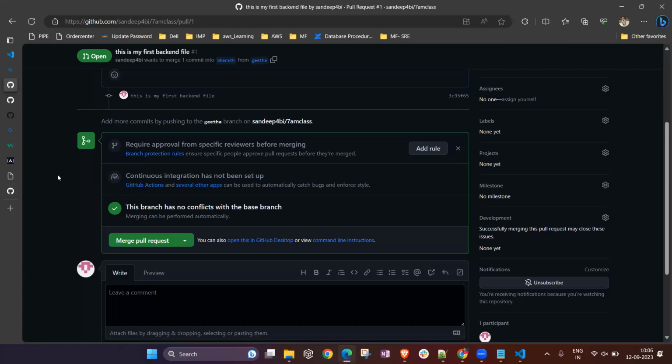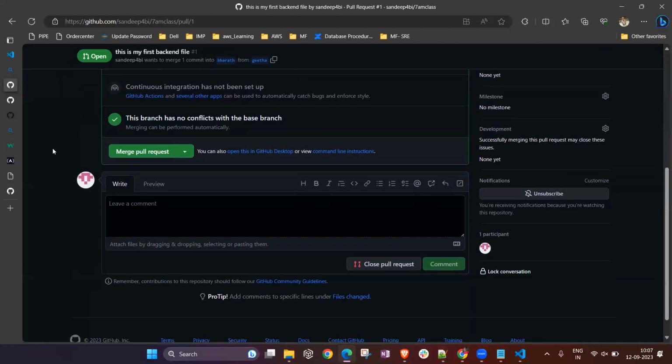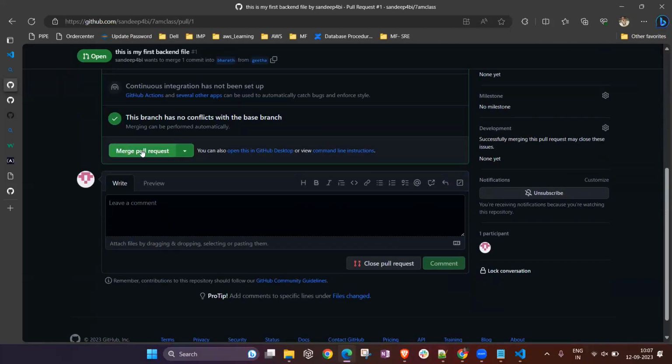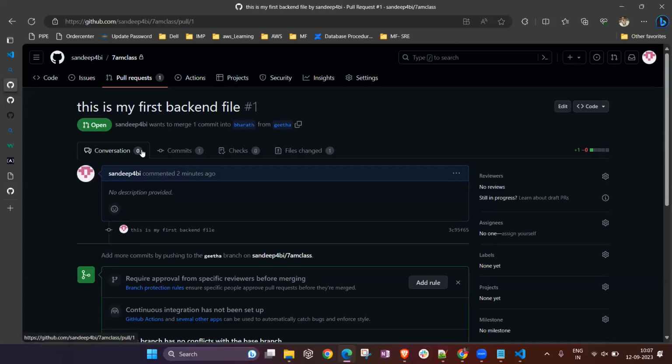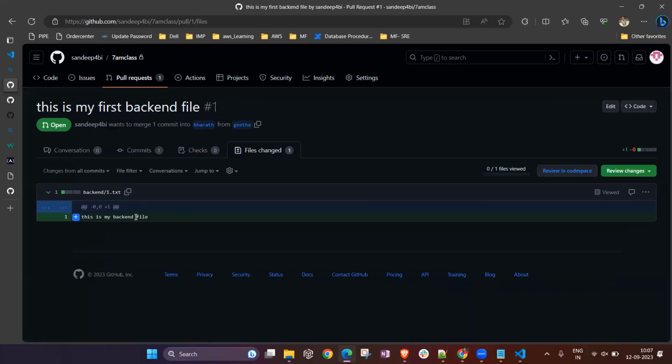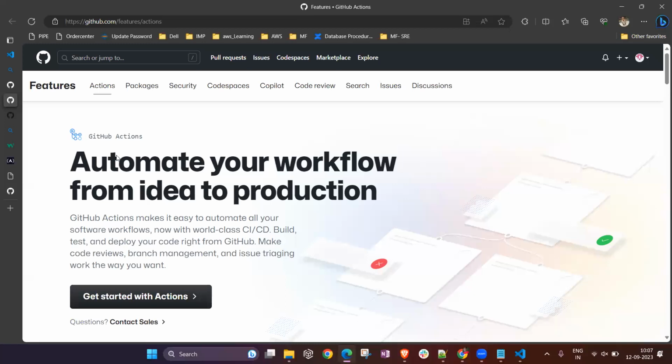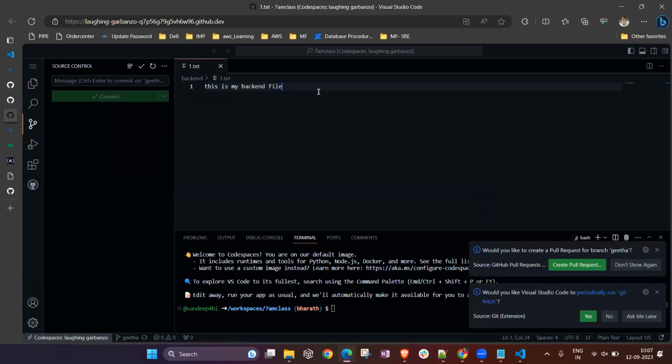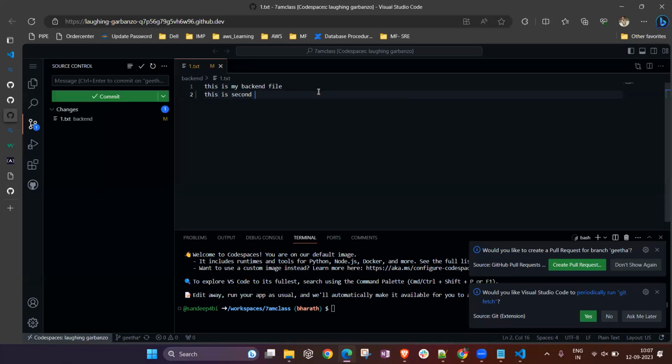In source code management, this is how we need to create a PR. Once you have created the PR, we can create a merge pull request. We will see whether we have any changes or commits. This is the first backend file, and I can see what other files have been changed. This is the backend file, and only one file has been changed. Now in this same file, I want to add some more changes, like this is my second line of the backend file.